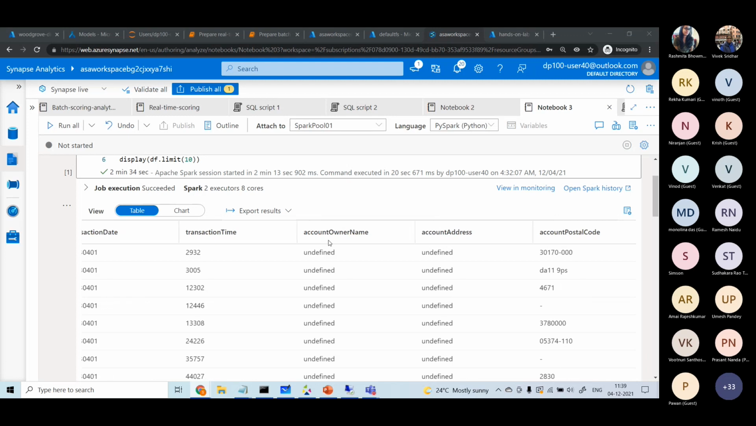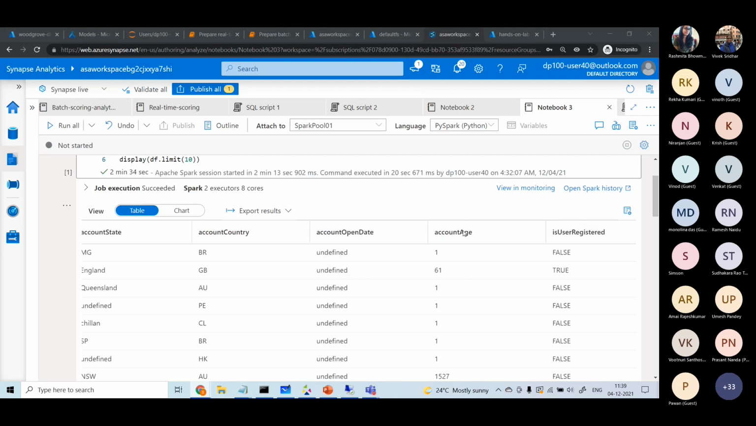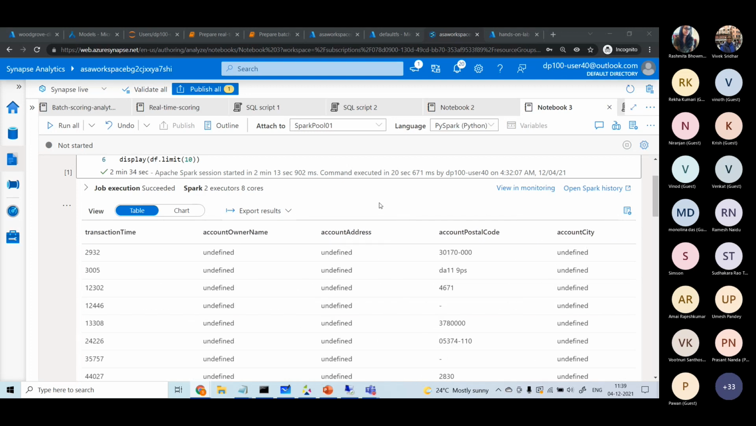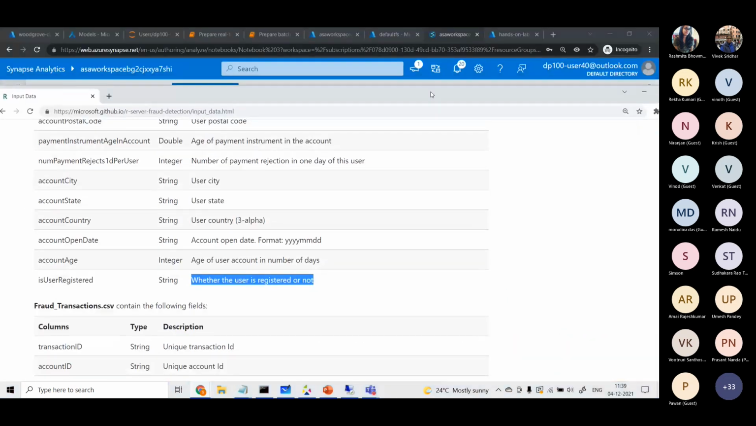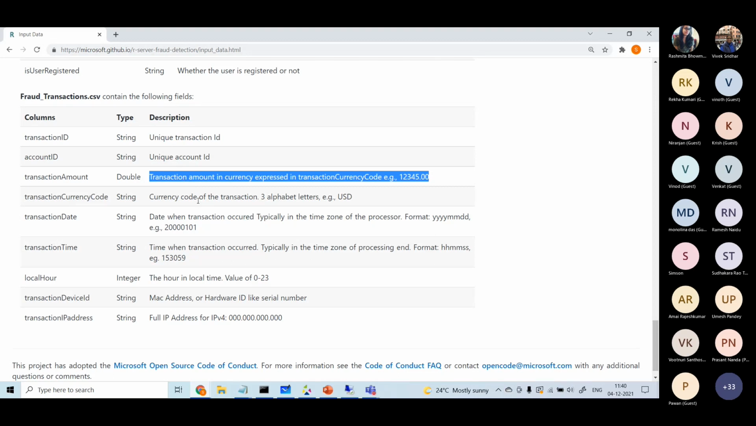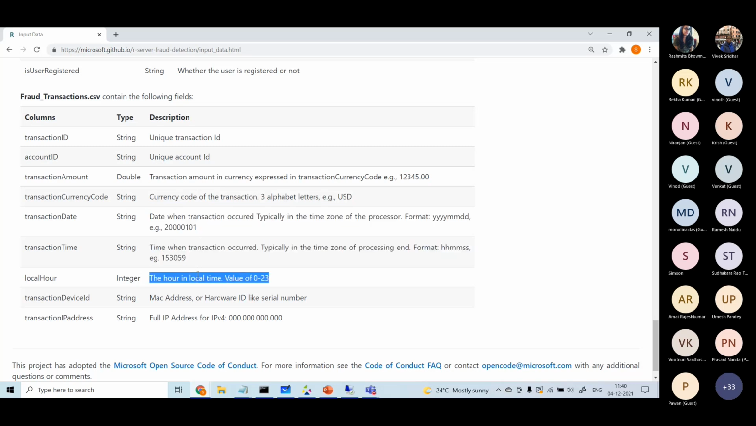So account ID, transaction date, address, postal code. You can see some values are not available. We have to clean the data. Some values are true, false, and so on and so forth, right? The second file which we have is the fraud transaction, where all the fraud transactions are, which is described in this location. So unique transaction ID, account ID, the transaction amount in the currency expressed, the currency code of the transaction, date when the transaction was done, time of the transaction in the hour as such, MAC address or hardware ID, and the full IP address from where the transaction was done. So these are all the frauds.